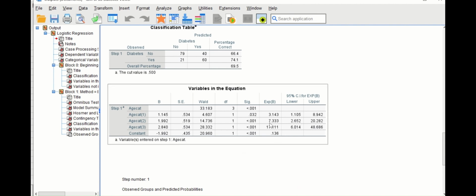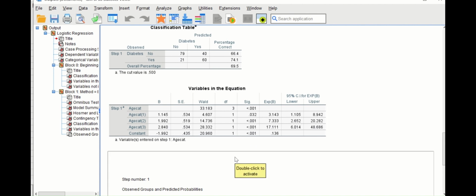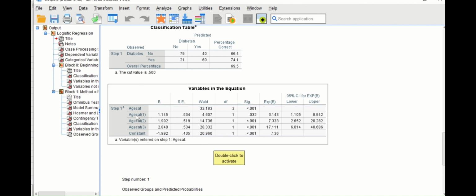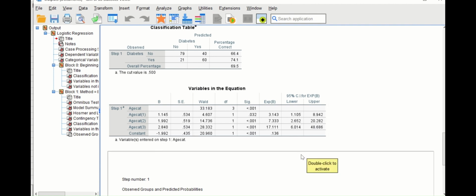From this significance, it is well shown that there is an association, a relationship, between having diabetes or not and the predictor, which is the age category. So there is an association between these two variables, and the predictor, the age classes, can predict the outcome, whether you probably have diabetes or not.